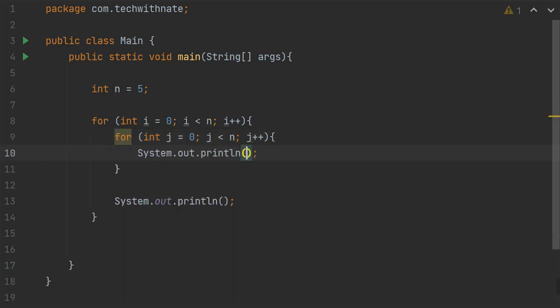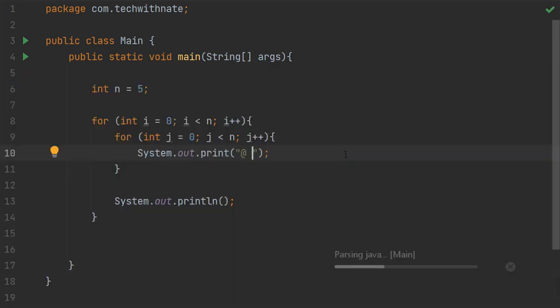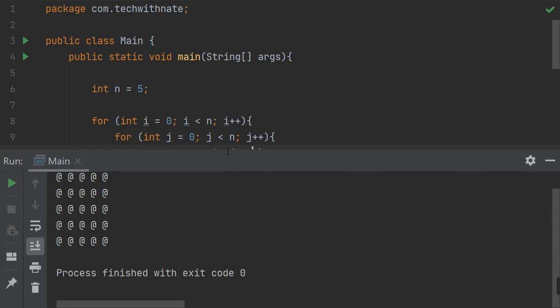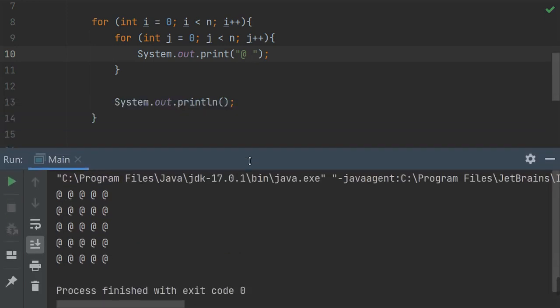Let's come out here, and this time we are going to use print to prevent it from printing a new line, so we want it to be on the same line. Then we have a bracket here, then let's have something like the @ sign, and a space. Now let's run this program before I come back and explain it properly. You can see this is a square, because we have 1 2 3 4 5, 1 2 3 4 5, 1 2 3 4 5. Okay, it's a square, but it looks like a rectangle.